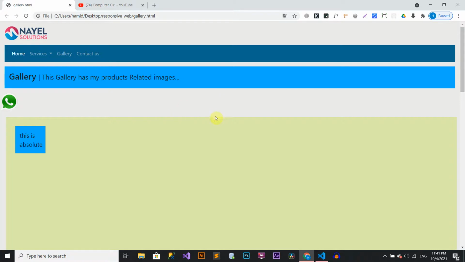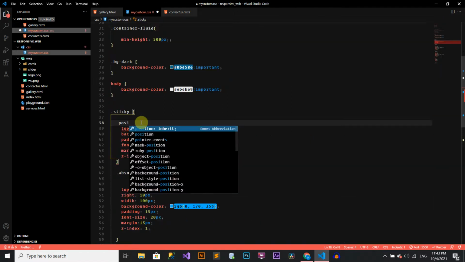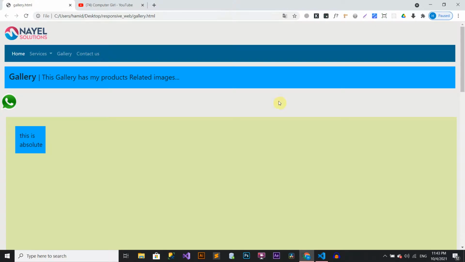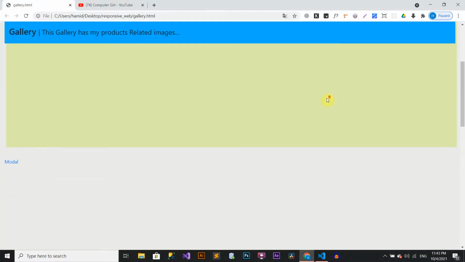First of all, we will work on sticky. Suppose we have the gallery heading here. When I scroll down it goes up. I want to stick it on the top even when the page goes down. So I will add in the div class position colon sticky. So you can see now when I scroll down, the div sticks to the top, so it will not disappear.